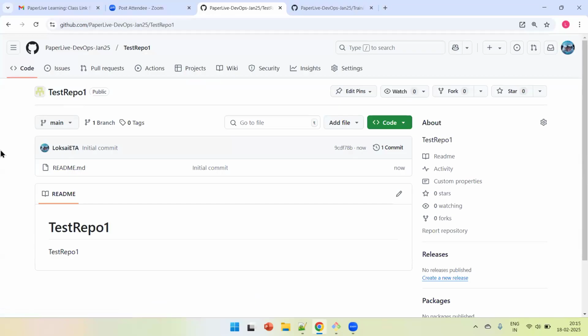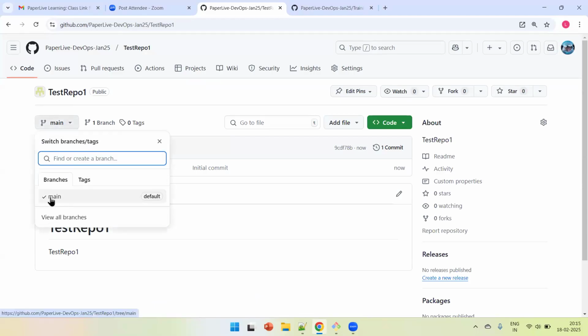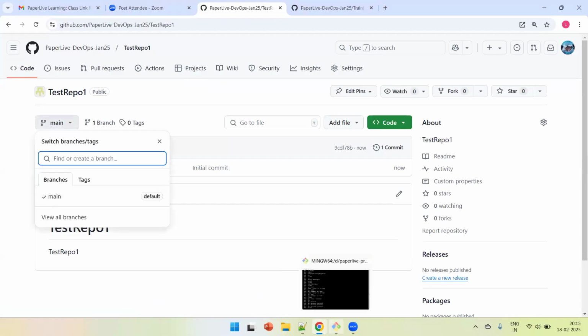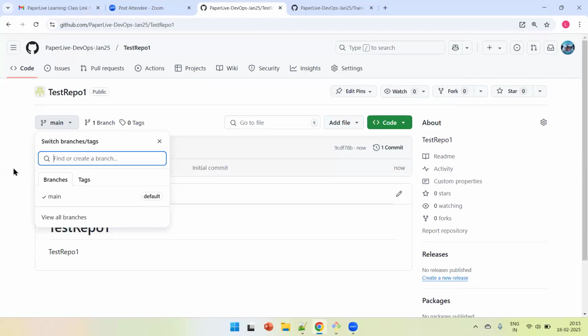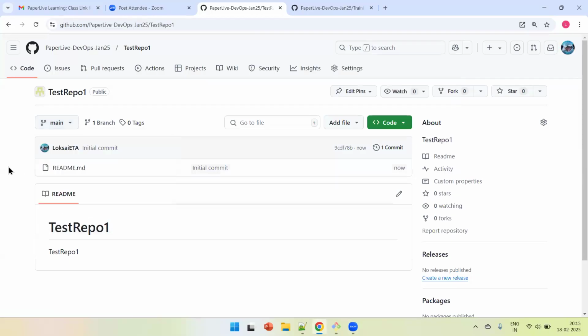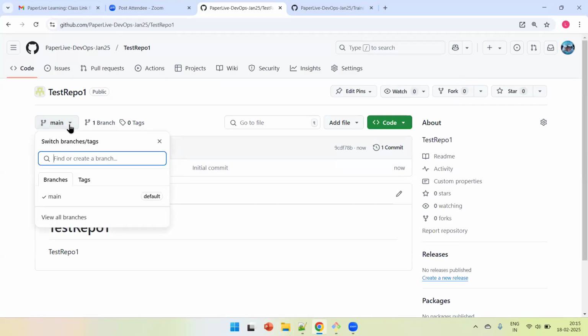And in the GitHub environment, whenever we create any repository, by default, it creates a main branch. In our local, we created a repository with a master branch, right? Remember, but in a GitHub environment, the default name for that branch is main. If you want, you can rename it, that is secondary, but by default, it creates with main as per their standard. That's it.